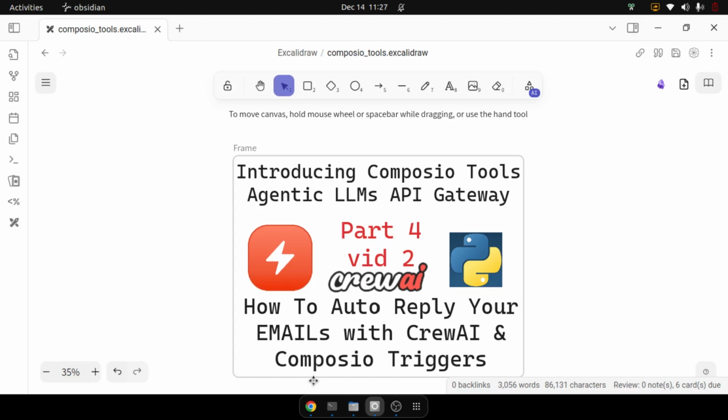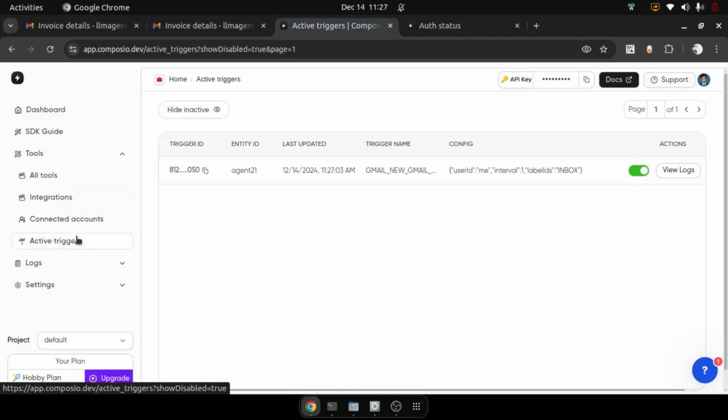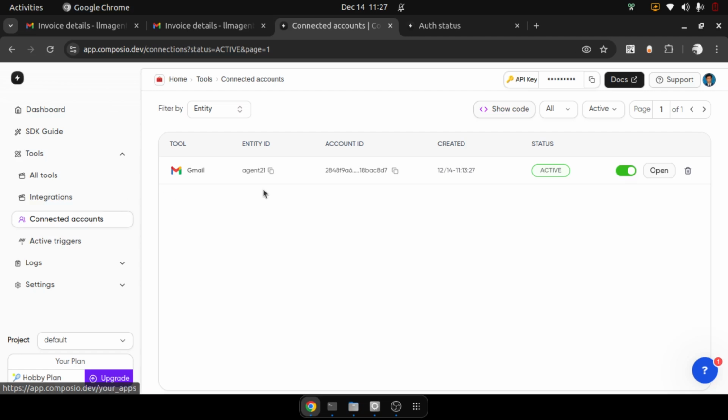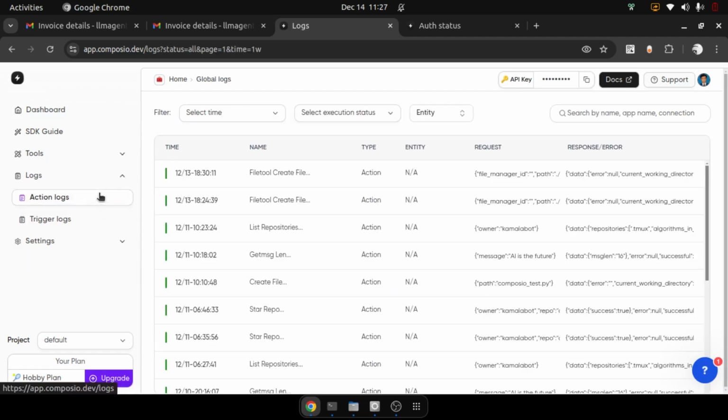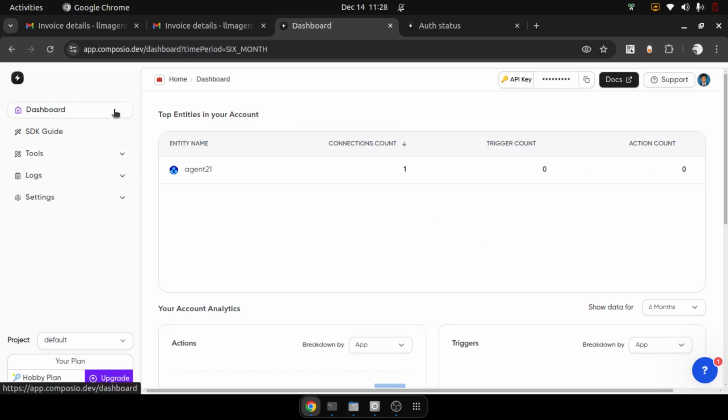I will take a moment longer and go back. You can see the triggers, integrations, and connected accounts. Once you start connecting more and more accounts, everything will come down here. But the interesting part is in the logs. You can look at the action logs that have been done, and you can look at the trigger logs also. Even the trigger that happened just now when I was explaining to you, everything gets updated here, and it is kept for 1 week if you are on a free account, and for 1 month if you are on some other upgraded account. All these things are possible with Composio.